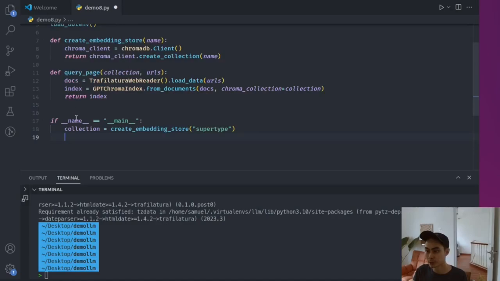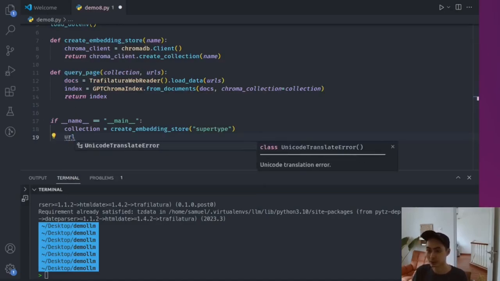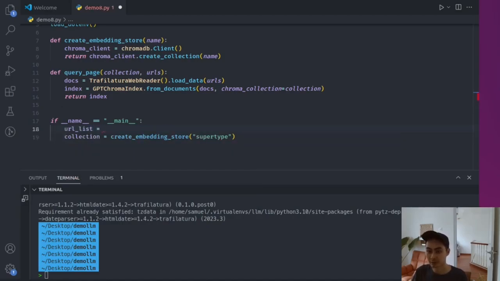To call query page, we already have collection, but we do not have the URL. So you want to pass in the URLs as well. So I'm going to say URL list. In fact, I'm going to bring this up. And then I'm going to give it a list of different sites. So I'm going to say the homepage, supertype.ai, that's the first one. And the second one, that's going to be the about us page. Right, so there's a list of two. You can pass in as many as you want. I'm going to just pass two.